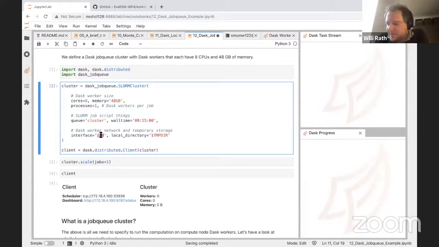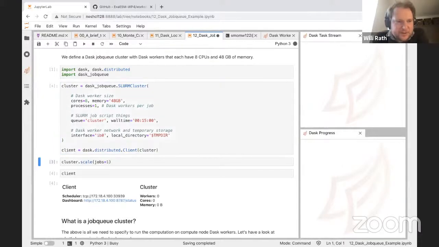Then knowing details of the system, I know that I need the IB0 interface to have a fast Ethernet, a fast InfiniBand connection to the other nodes and to the front end. And I know that there's a local directory on each individual compute node that is indicated in the TMPDIR environment variable, where Dask, or any process, is supposed to spill stuff if memory is not sufficient. And then after creating this cluster, I'll connect my client. I'll create a client within the process that is running behind this notebook here and connect it to the cluster.